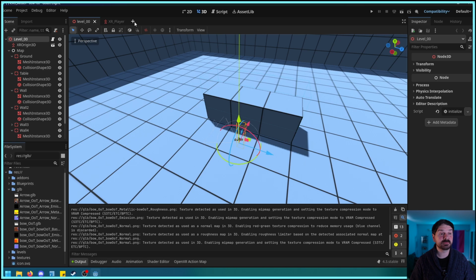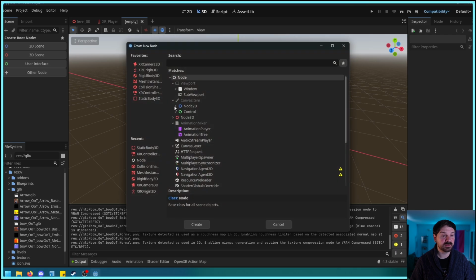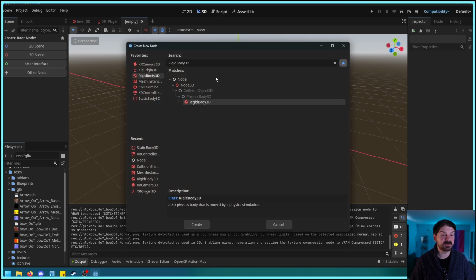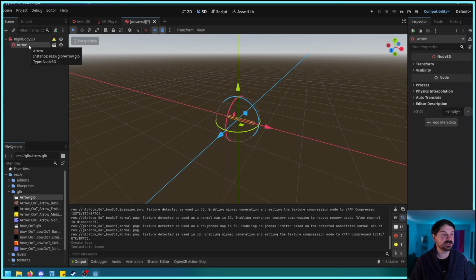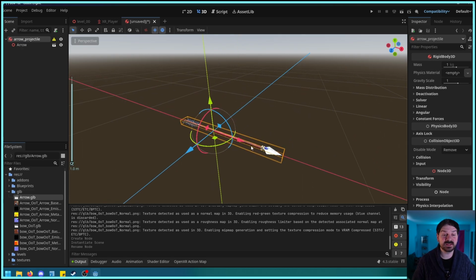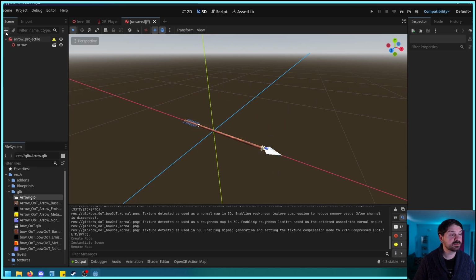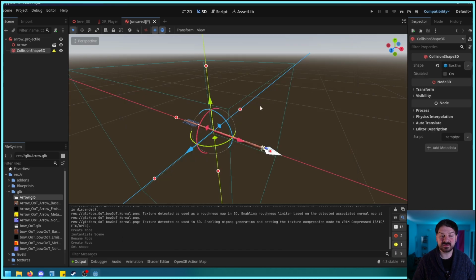Now we're going to go up to this plus symbol, start a new scene, and add an other node. That node is going to be a rigid body. So hit create. Then just grab your arrow GLB, drag it, and attach it to that rigid body. Rename the rigid body to arrow projectile. Next up, we'll add a collision shape to this, that way it can actually hit walls. With the arrow projectile selected, let's add a collision shape, and we're just going to make this a box shape.